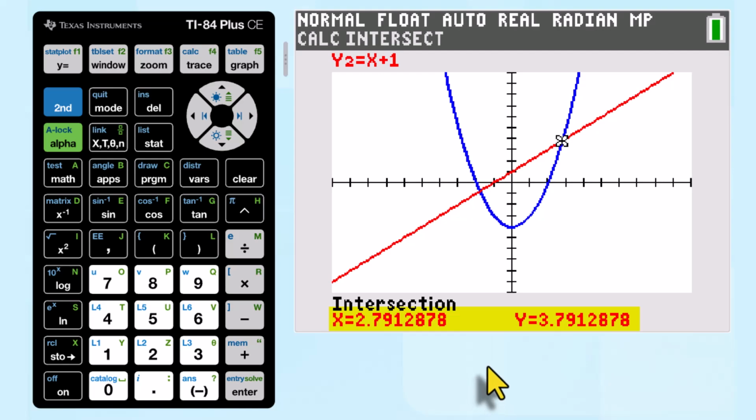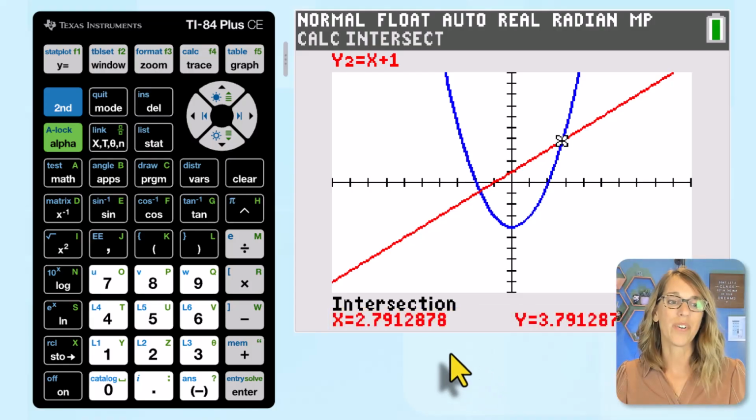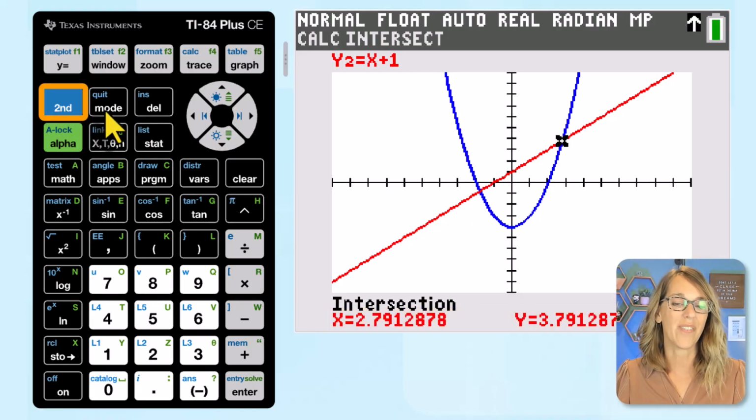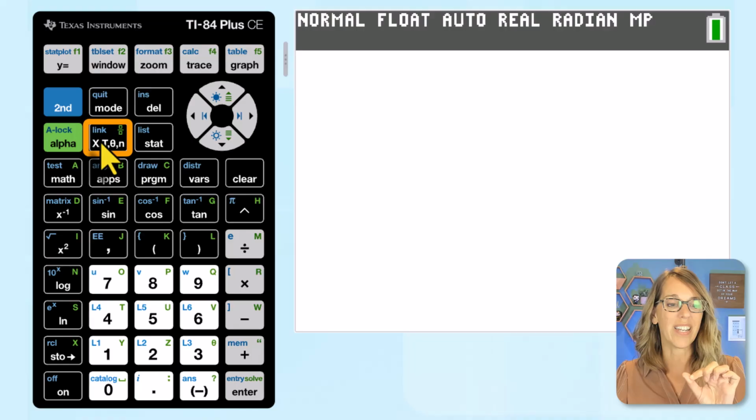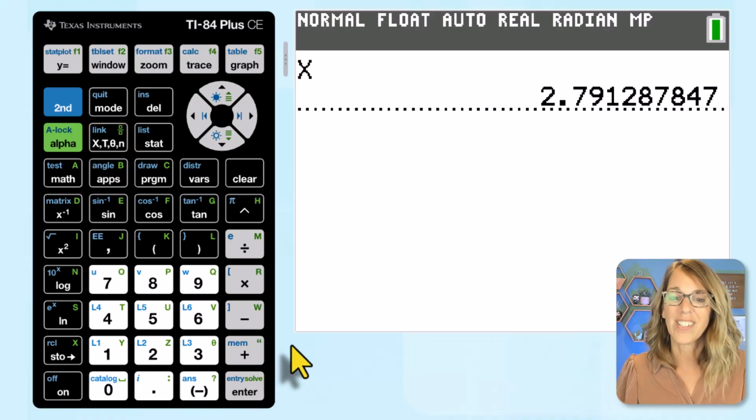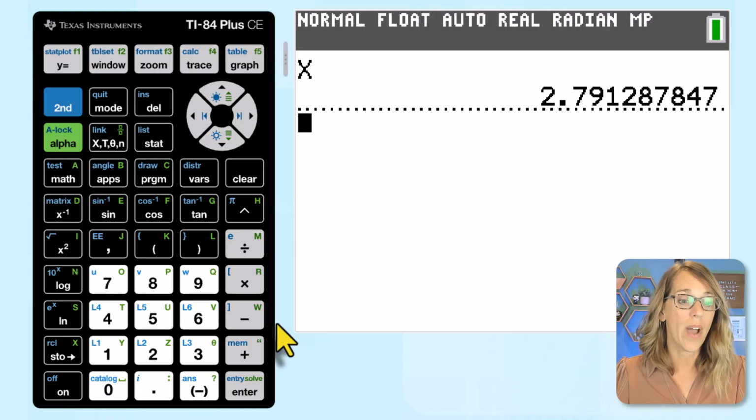Now I could go ahead and write these down. The calculator will only approximate these coordinates, but I can also go to my home screen and record those. Let's do that. So I'm going to go second followed by quit, and I want to record those. One right now is recorded for the x value, so I'm going to hit my variable key x and then enter. So there's the x value, and then the other one is stored as a y value.